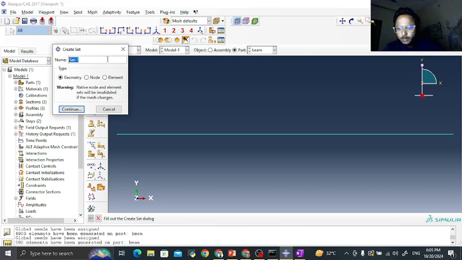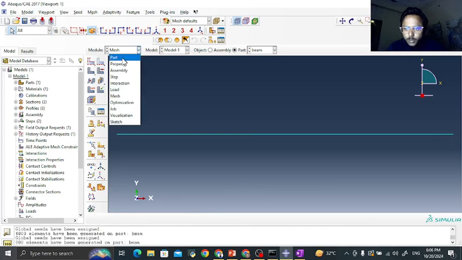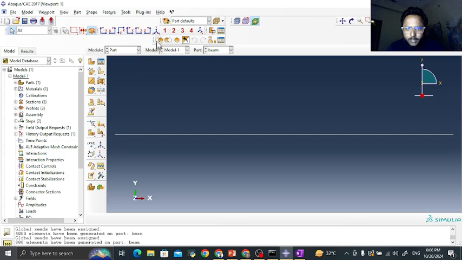What is the name of the set? It is the point load set, on which we are going to apply the concentrated centered force. Then node, continue. Select the node for the set. The node is at the center, but it is not identified, so we have to create the reference point first. I created the reference point in the assembly, which is not visible here because assembly has not been done. So I have to create the reference point in the part module.